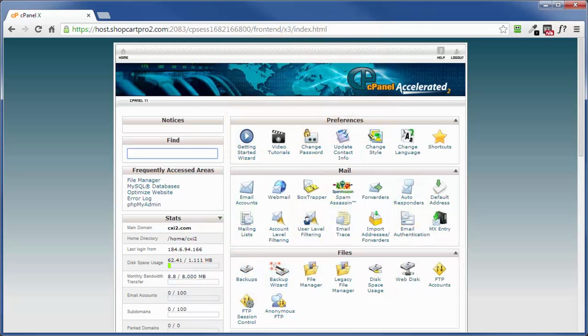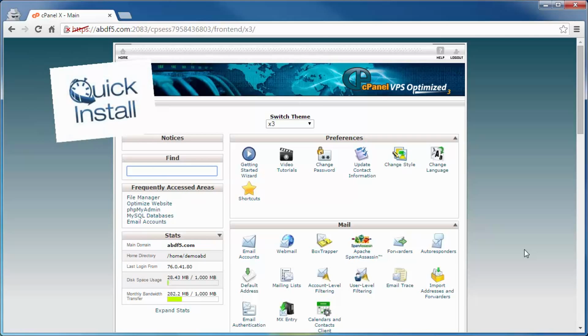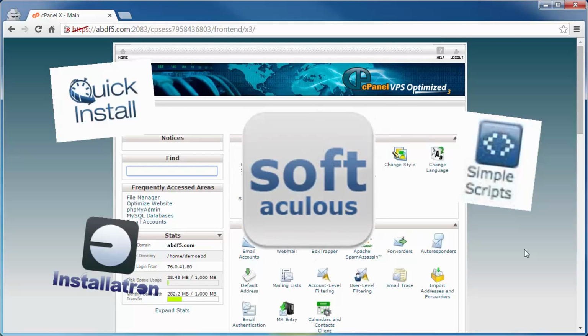This so-called one-click method requires that you have access to one of a few different applications that create programs like WordPress on your server in as little as one click of your mouse button. Now, the one I'm going to be using in this demo is called Softaculous, but all of these applications work pretty much the same way.